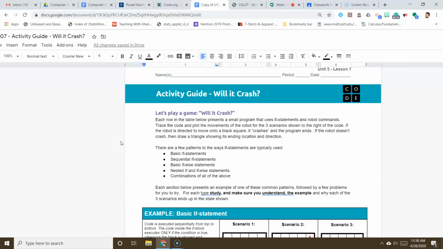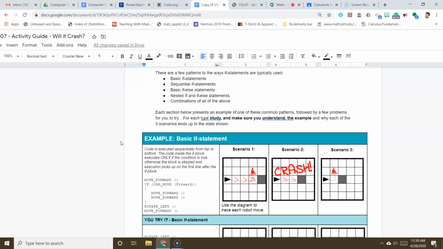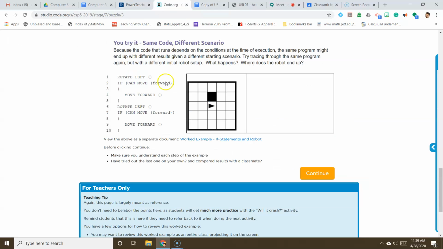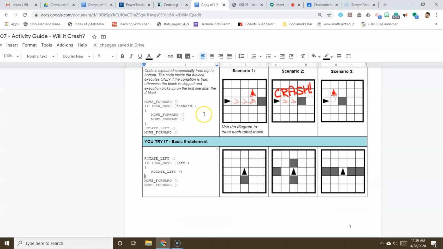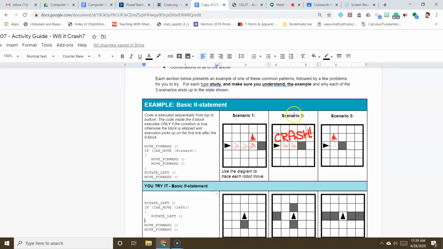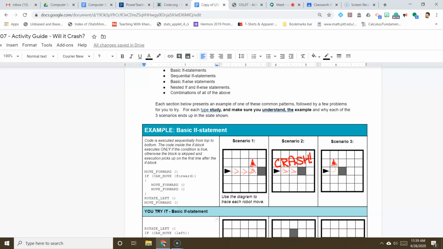So what you're going to be doing here is basically the same scenarios that we did back here. We have 3 different scenarios for 1 line of code. And here's our example with student work. We're going to execute this line of code and, excuse me, what we're going to do is draw our little robot.